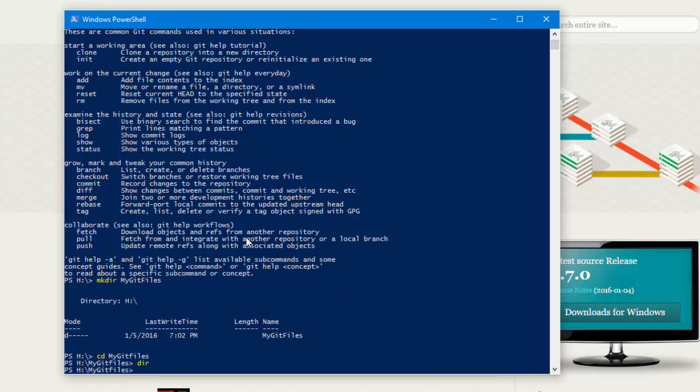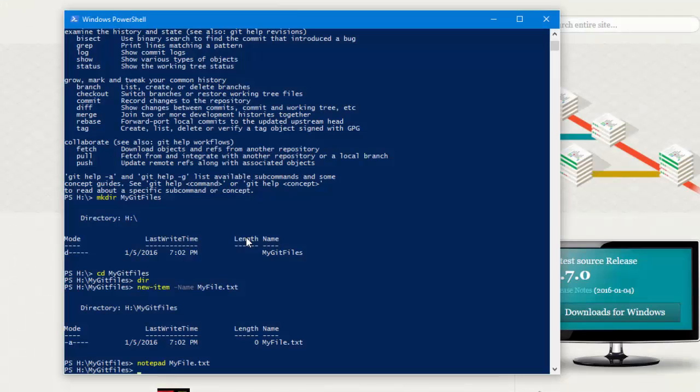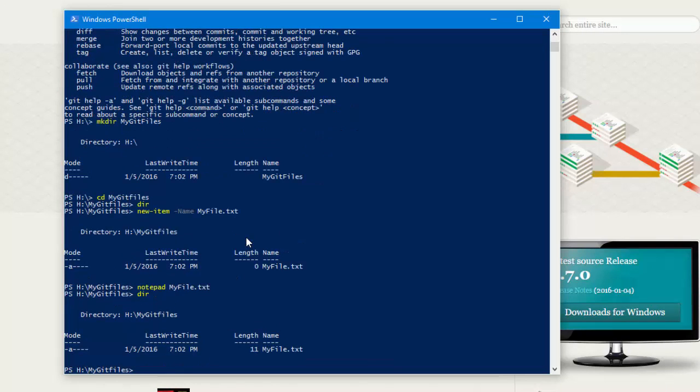So I'm going to go ahead and make a new file. So I will do new item, name myfile.txt. So now I have a file on my computer. I can just do notepad myfile.txt. That'll open Notepad for my file. And I'll say hello world. Quit and save. All right. So now we look there and we have a file. It's 11 bytes in length.